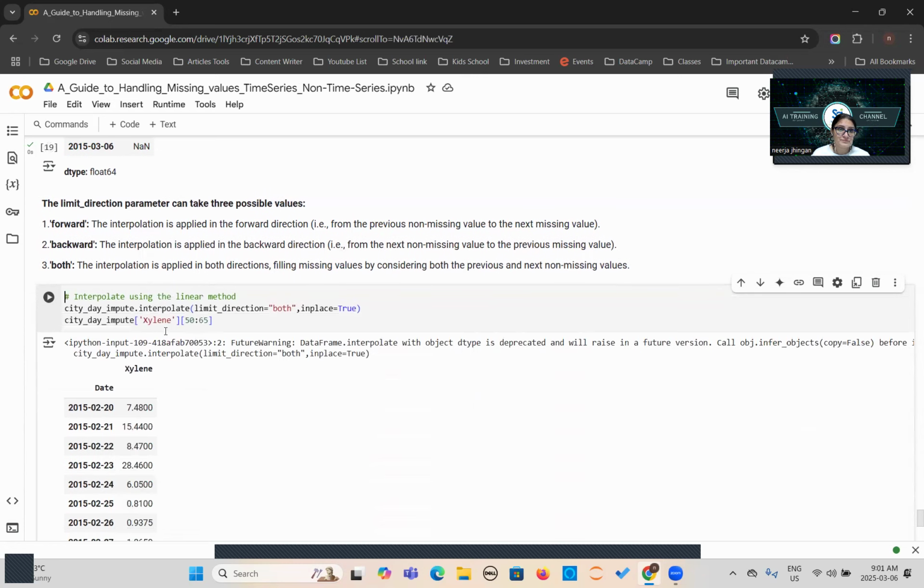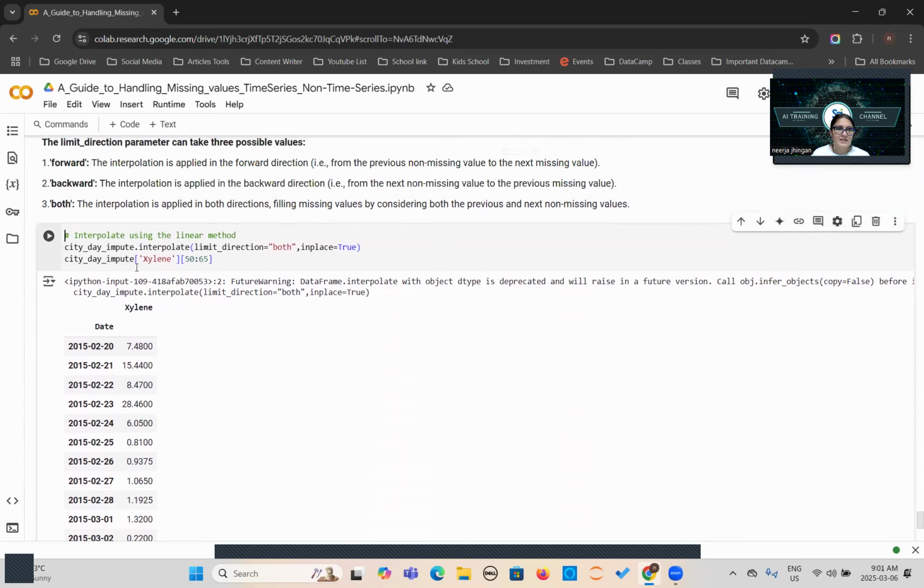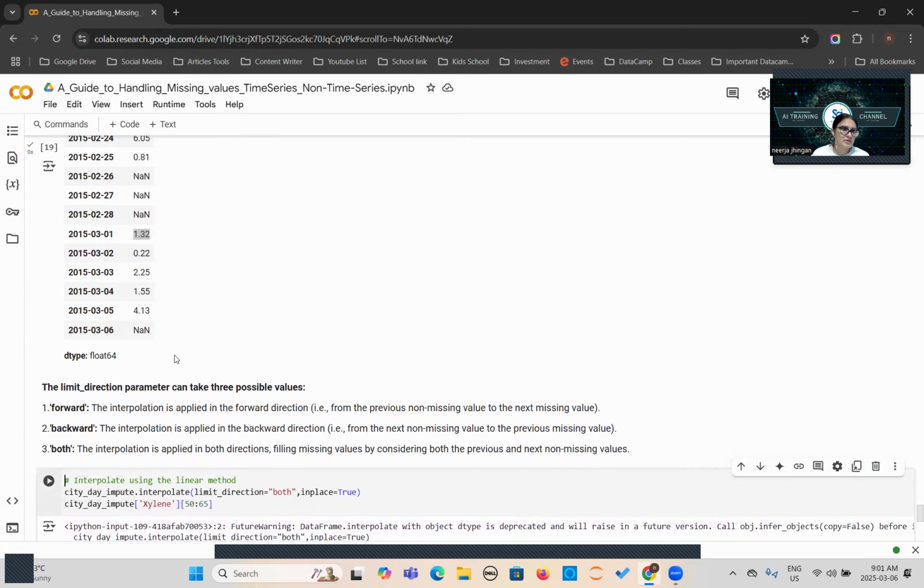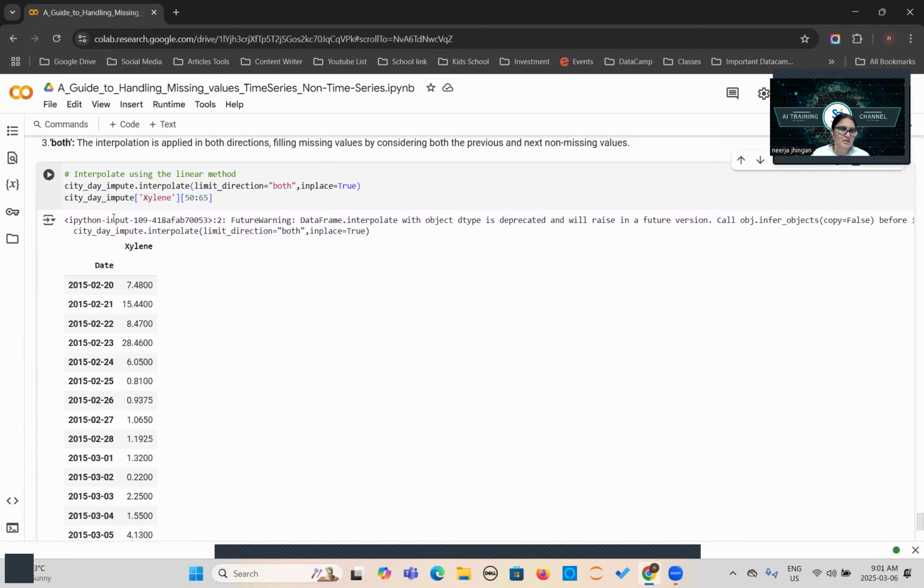And then we have used the both limit direction. This one we are just focusing on, and we will impute with this. Now you can check which values were missing: 26, 27, 28. So you can check the result as well. Look at this. It was previously 0.81, now it is 0.93, right? Instead of just repeating 0.81, right? So it seems to be more reliable when you handle it, right? And then 1.06, then 1.19. These are more correlated values, right? And then 1.32, and then again this one.